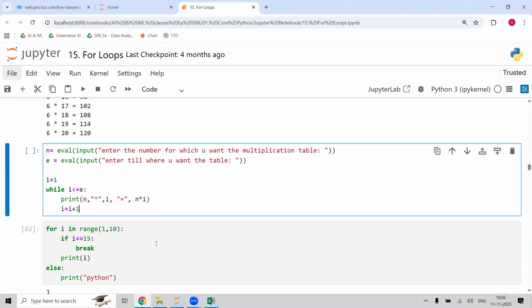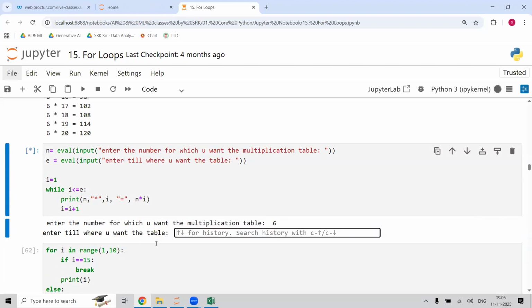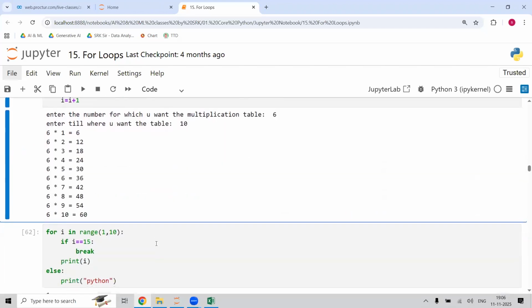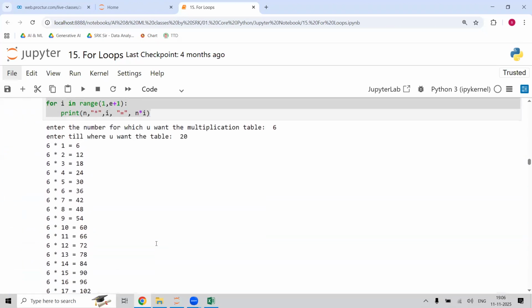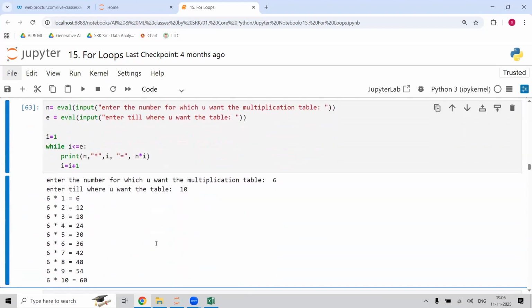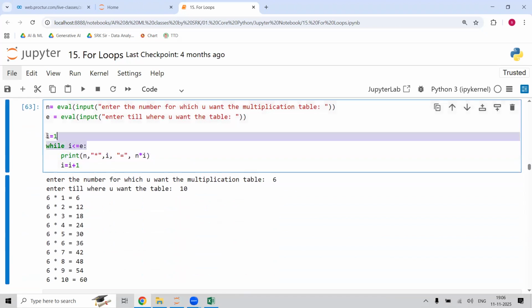Same. And you are going to ask for the 6 table and till where you want, 6 tens are 60, 20 also 20, same. So this is the while loop. The same multiplication table you can get in the while loop. As I've told you, internally it will not change. The range function will be converted by using these three lines. These three lines are nothing but the range function.